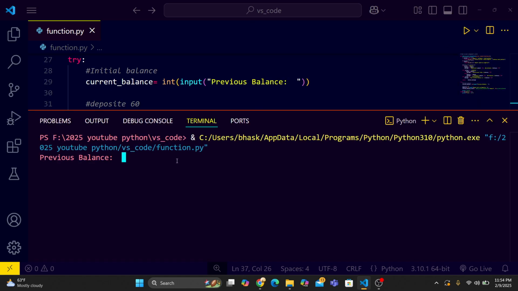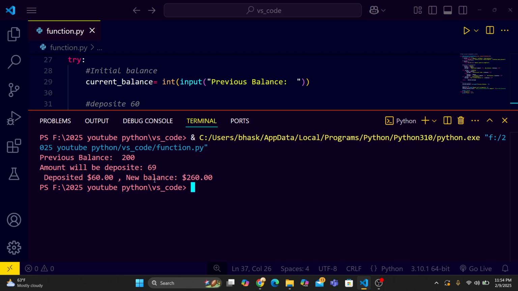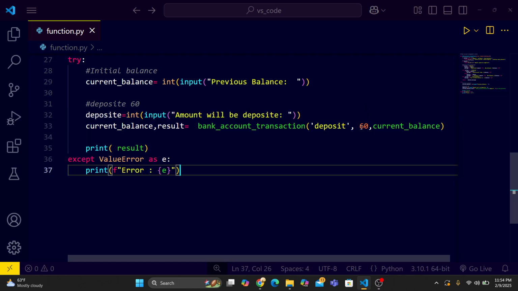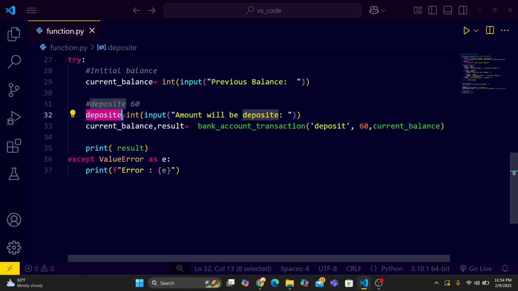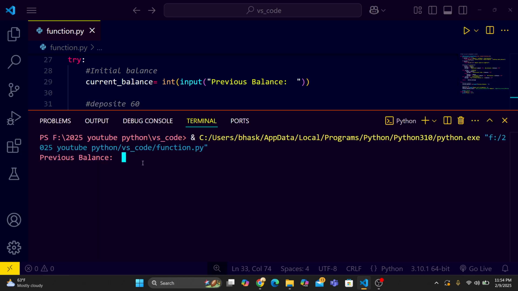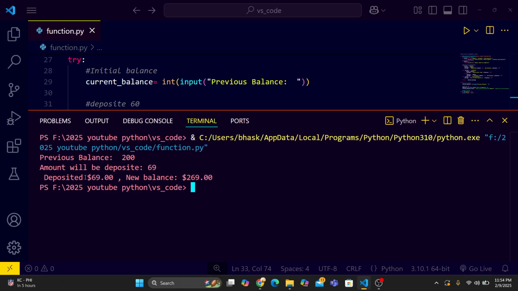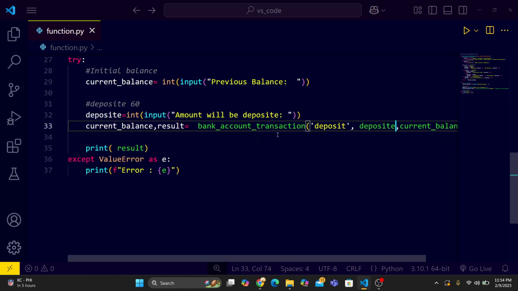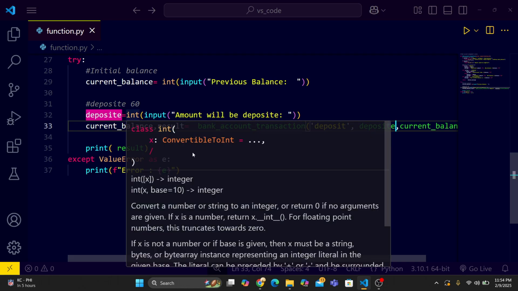First the previous balance, so just type previous balance is 200 and deposit amount will be 69. So 269 will be the new balance, and the deposit is 60 and new balance is 260. Sorry, here you have to change the deposit value and pass the variable deposit. Copy this and just paste it here. Now run it. So previous balance is 200 and now I want to deposit 69. So deposited 69 and new balance is 269. Okay, so in this way this deposit will run.